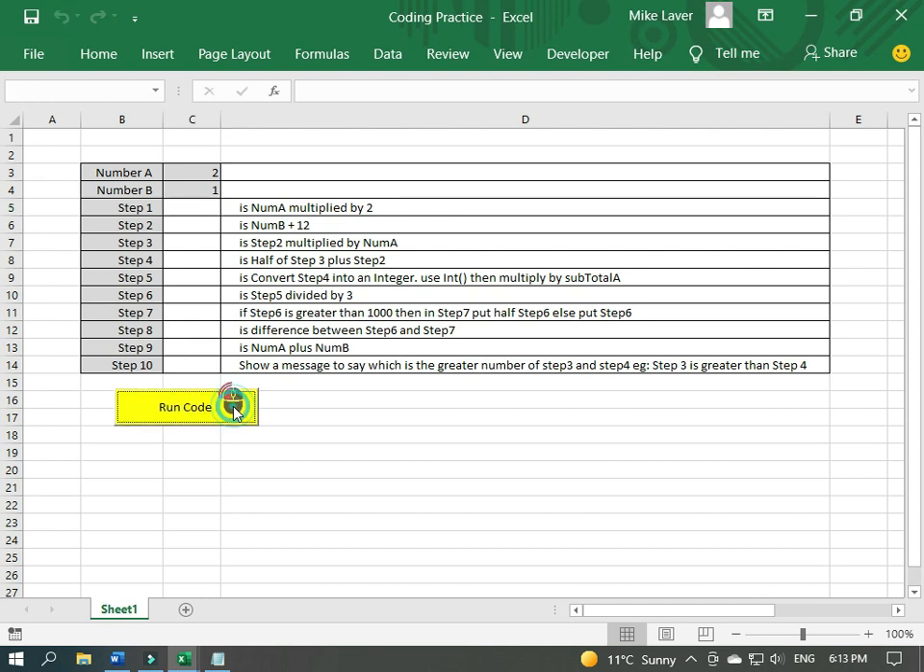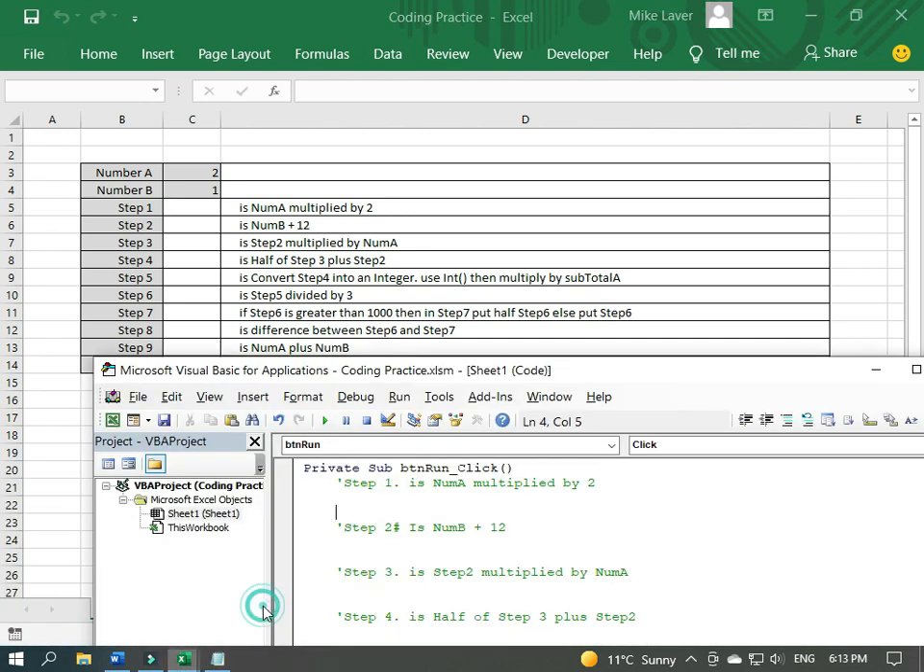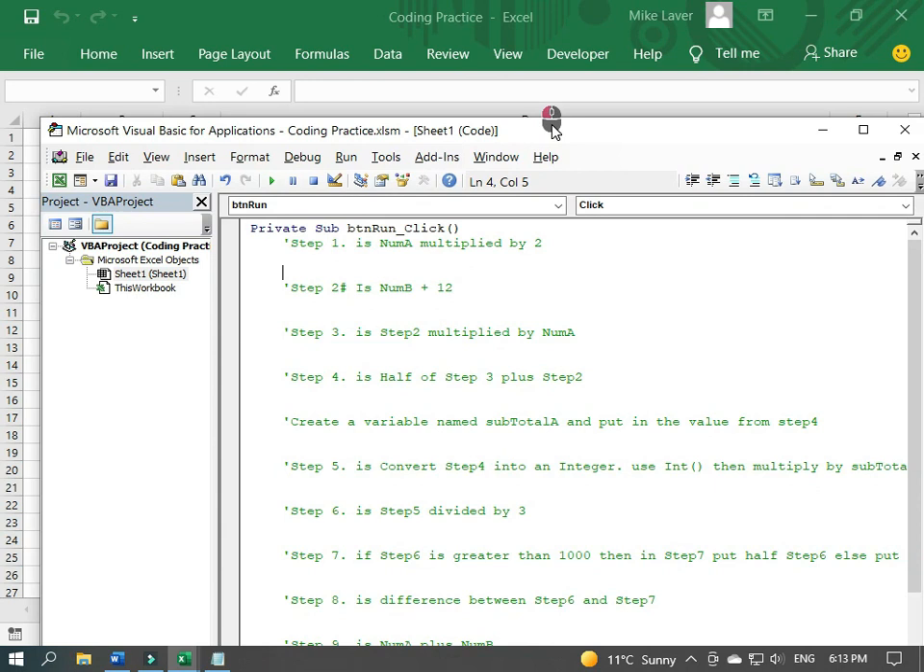So we'll go back to our code. Whoops, that's not what we want. Go back to the code here. Okay, so here's our instruction. Number A is to be multiplied by 2. So we'll write the code straight under the comment, and then we're going to have a blank line there, which is going to help with our presentation, make it easier to read, and just generally look better.